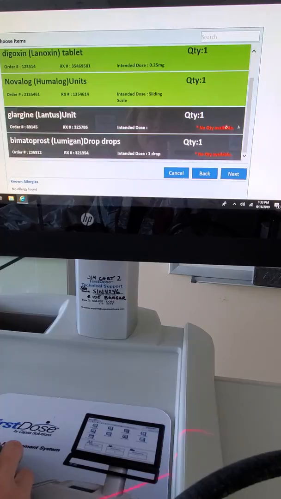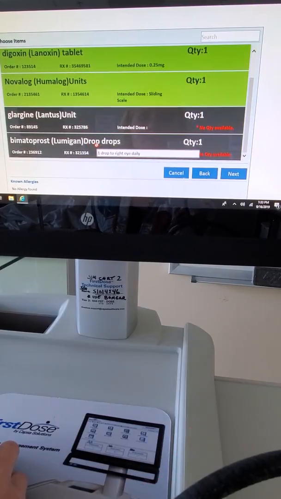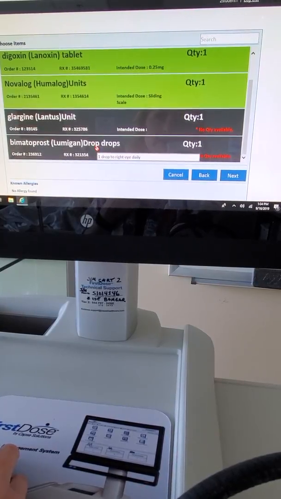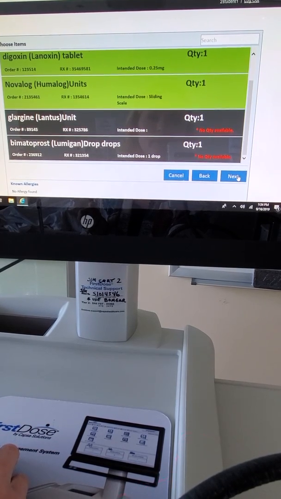So if they're grayed out, it means they're not available, and you cannot withdraw these out from the MedCart. So you may have to look in the patient's actual MedCart in the med room when you go to draw up your medications. I'm going to click Next when I'm ready.